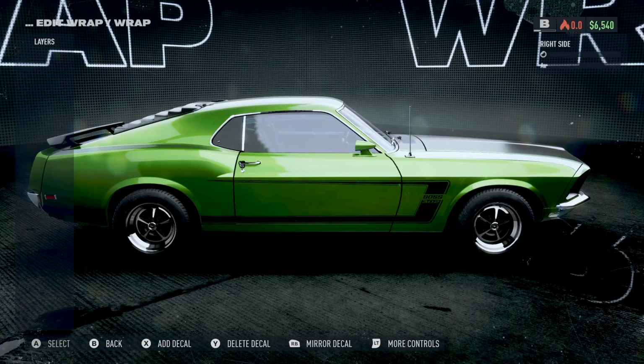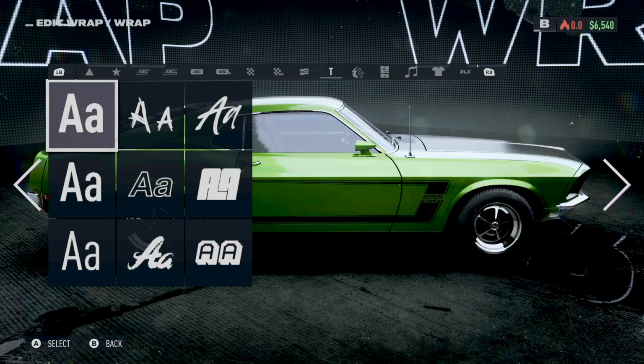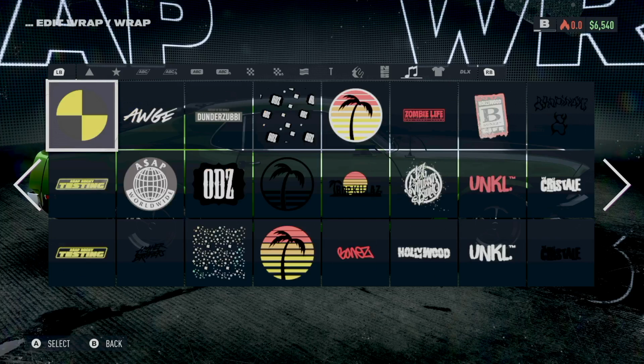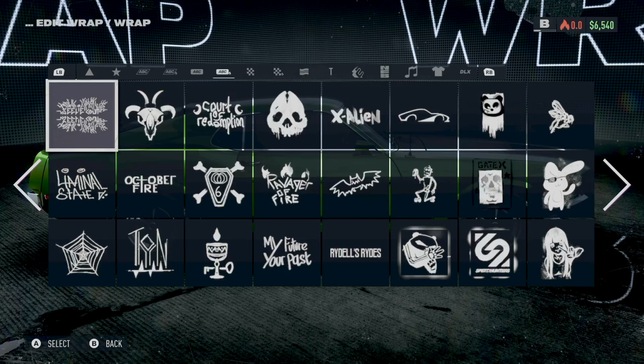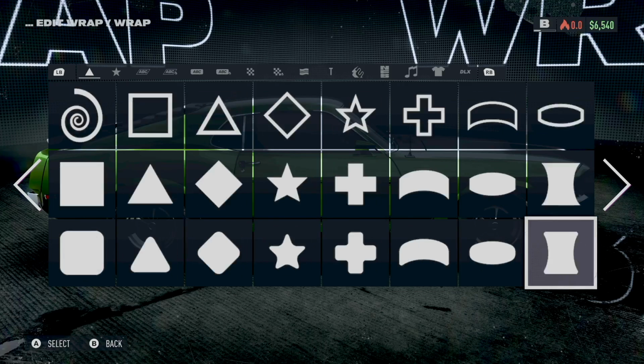So I'm going to press A, and then you can see I've got these options down the bottom that say add decal, delete decal, mirror decal, and more controls. So if I hit add, what we then have access to are all of these different decals, so that you can cycle through kind of major categories. If you look up the top on the bar, you can see that there's a little logo that lights up white, and this shows you the main category, and then if you move down you can move between all of these different things in here.